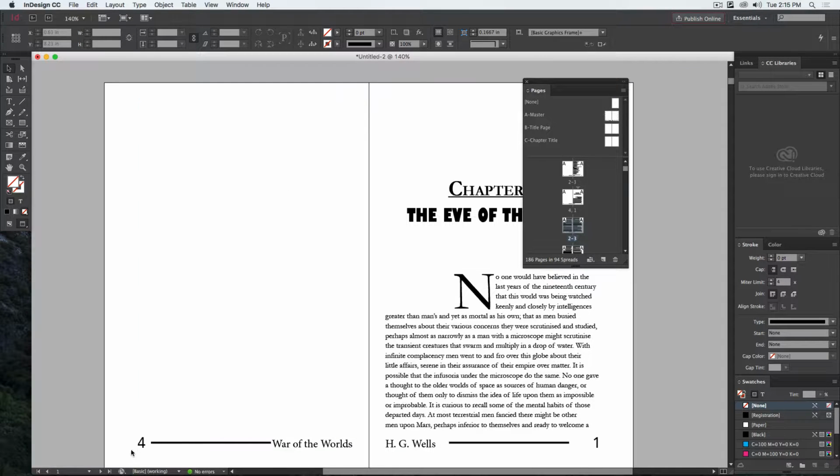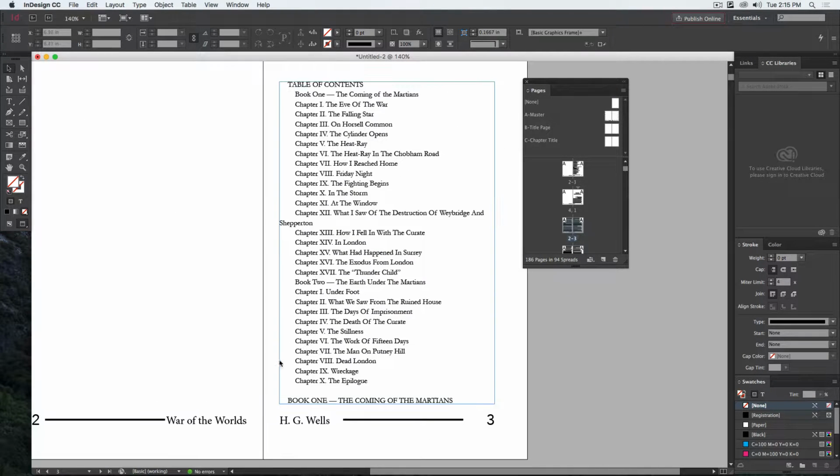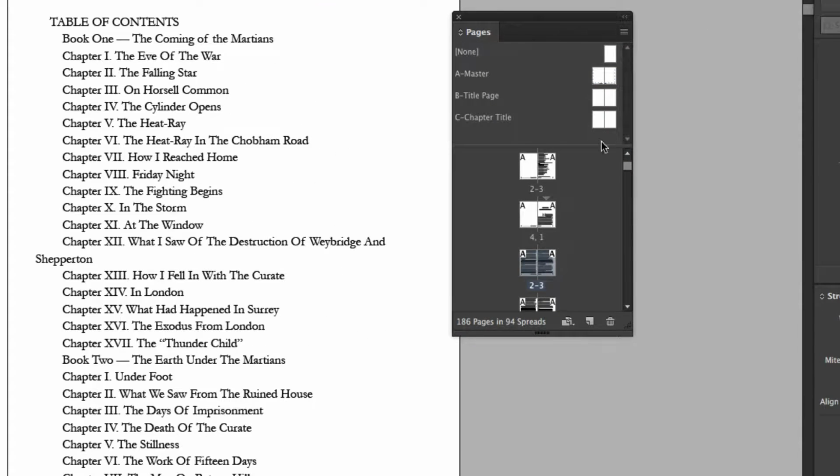If I wanted to get rid of all these other page numbers, remember I could apply maybe a title page or a chapter page style to these other ones that don't need page numbers.